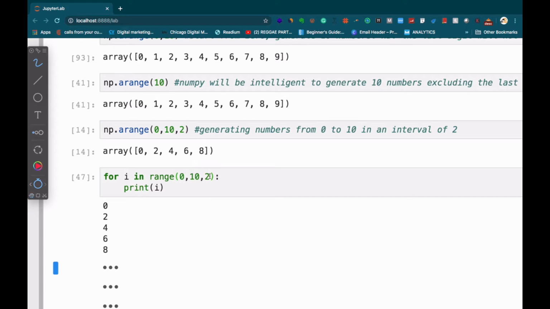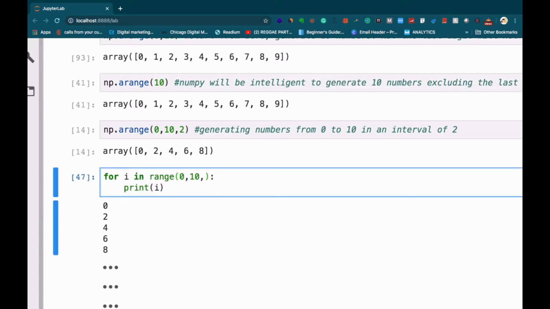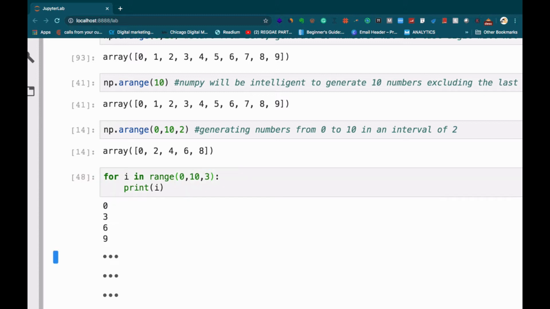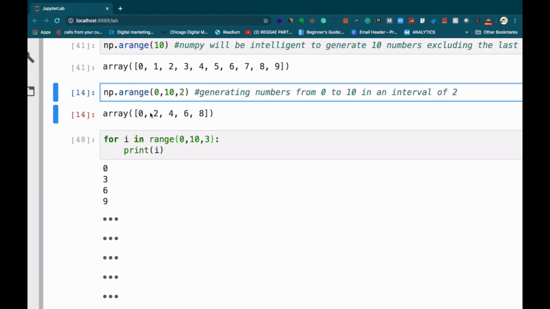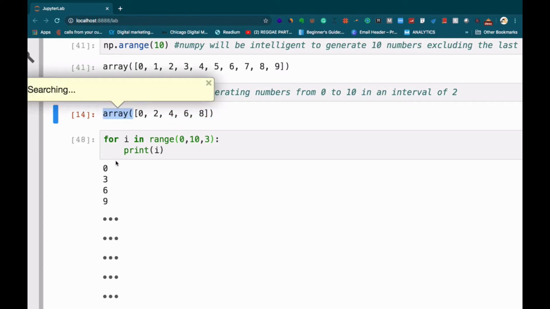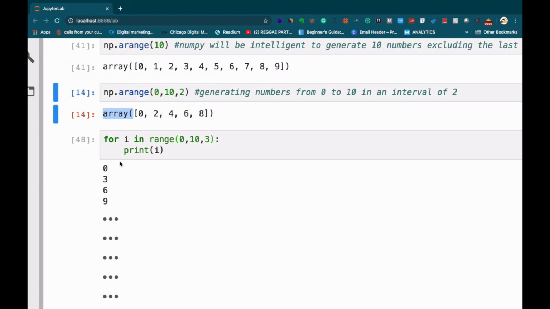Let me get rid of this. If you specify this to be, say, 3, you see that the jump is now 3. You can also think of this as multiples of 3. It's the same condition that we are giving over here. So the output is 0, 2, 4, 6, and 8. And this one is an array, unlike this one that will just print just the numbers for us.